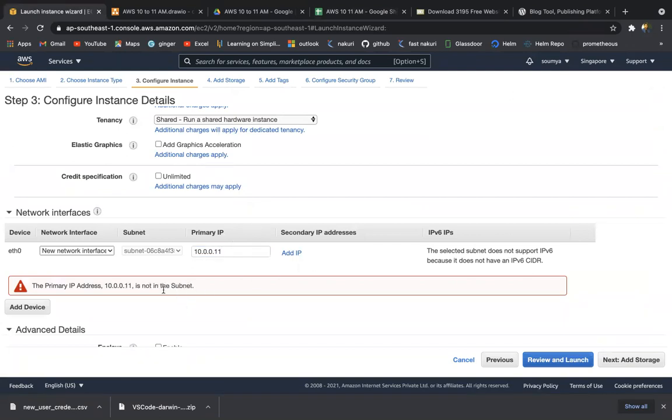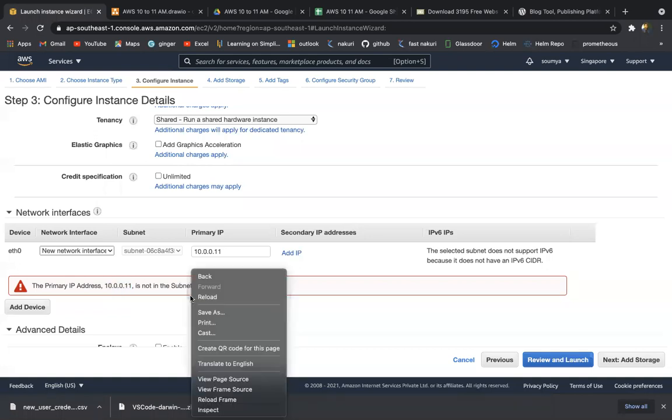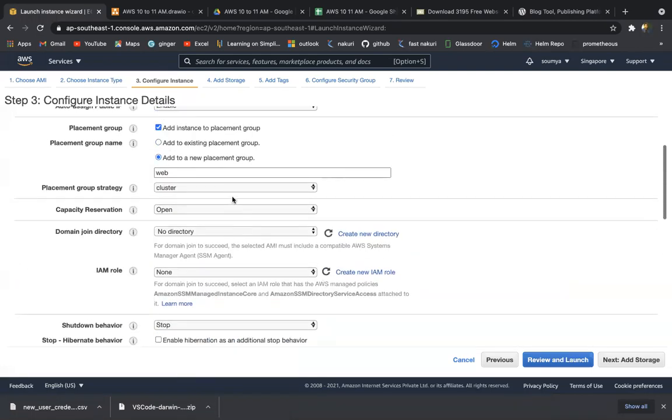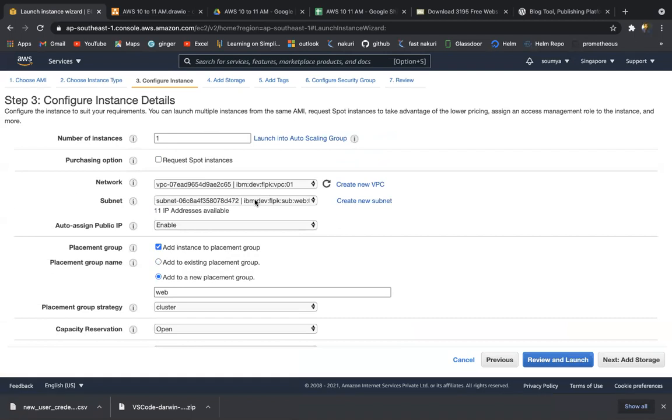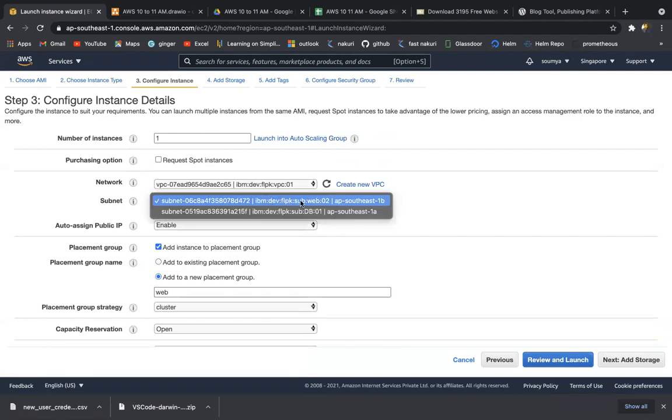Yeah. So the subnet is not having... We are deploying in subnet 2. Let's see, that's what it's telling. Yeah, subnet web 2.